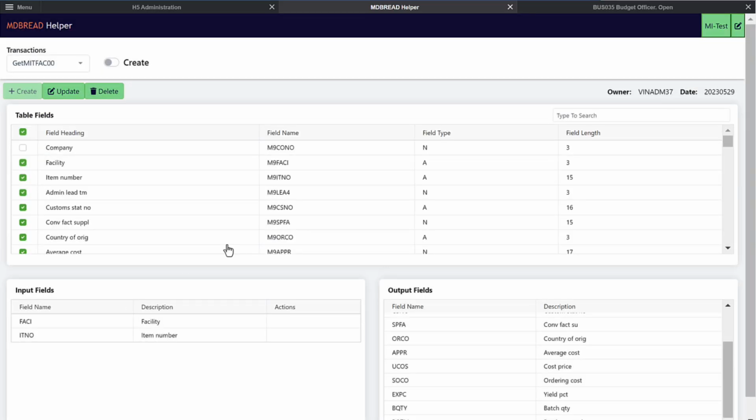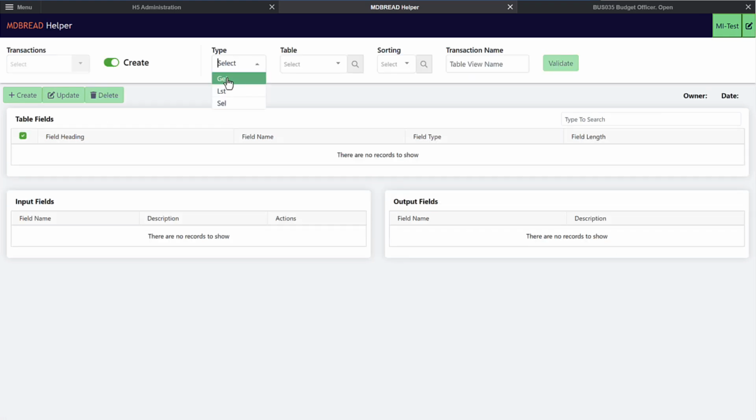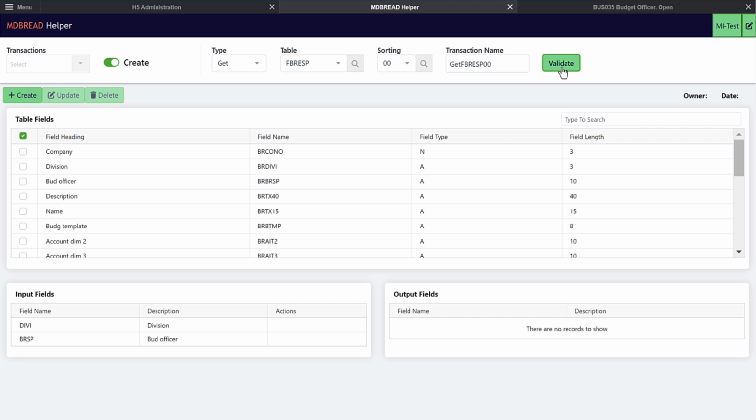If I want to create a new API, for example one to get the budget officer, I switch over to Create, and select Get, from the type drop-down list. Then, I type in the table I want to use, select a sort type, before clicking Validate, to check if the API already exists, which it doesn't. Here, I can see that my new API has 2 input fields, but no output fields, yet.